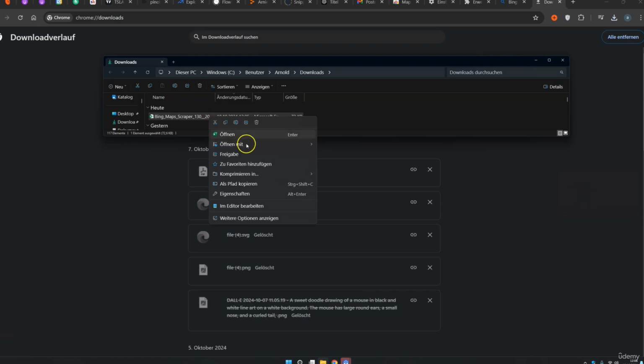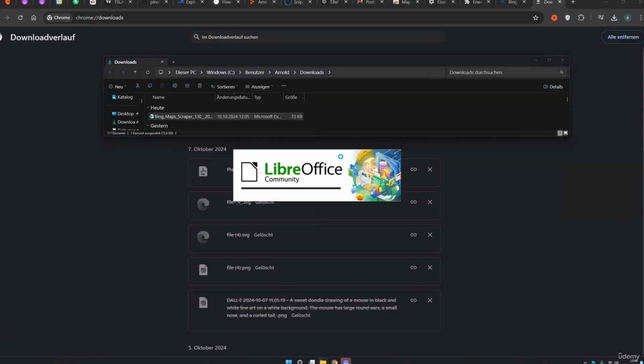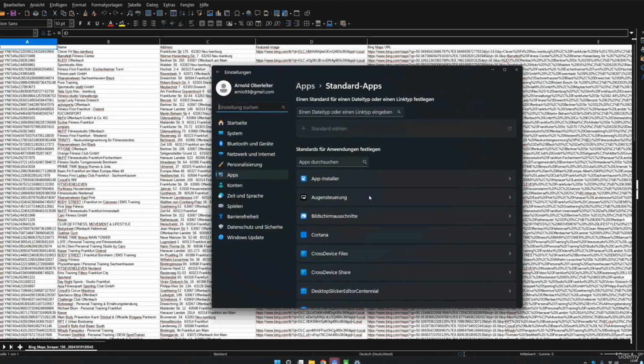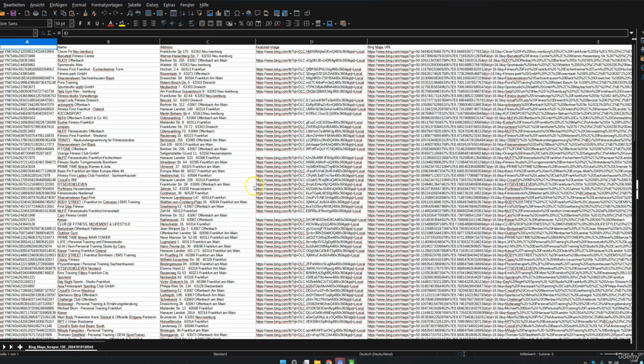I'm just going to open it with LibreOffice. Maybe someone doesn't have Excel installed on their computer because they haven't paid for the Microsoft stuff. You can also use LibreOffice. It is, of course, completely free. We click on LibreOffice. We click OK. And you see, now we immediately have all the data from the business.